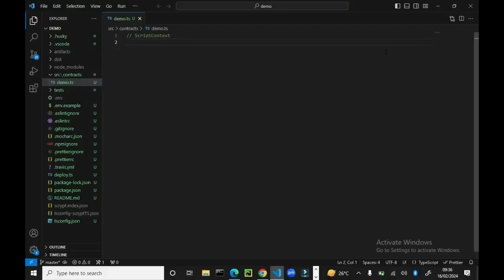So this is for the UTXO model. A transaction consists of unspent transaction outputs, or UTXOs. When a new transaction is created, it usually spends one or more UTXOs and generates new ones as outputs. The script context provides crucial information for validating smart contracts, and it also includes details about the version of the transaction, the UTXO being spent, and the various hashes for ensuring the smart contract integrity.